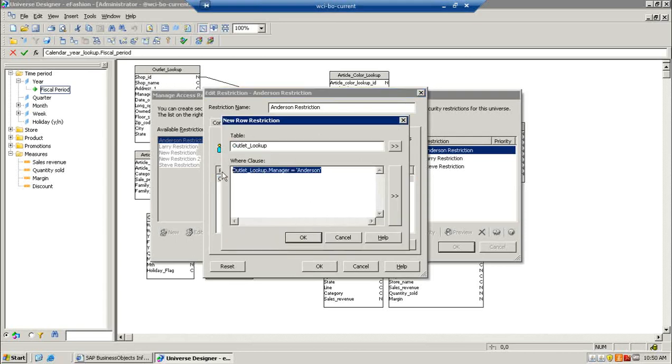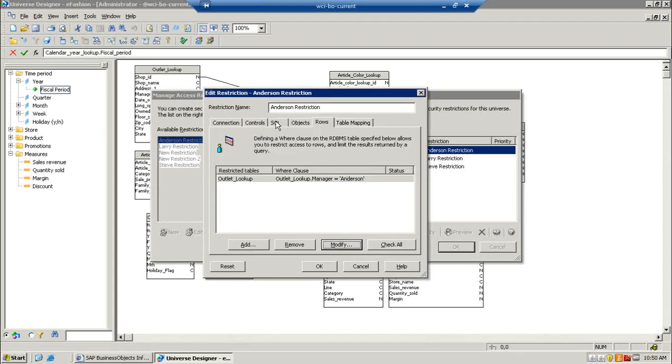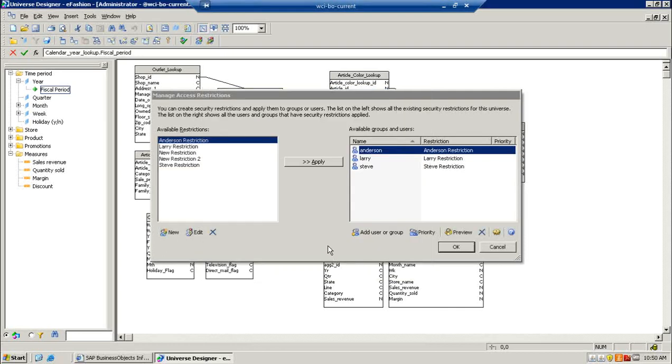And then this is where you can put in your where clause to say that, okay, based off of this database column right here, this user is only able to view his specific store information. So, row restrictions come in very handy when you're trying to limit the amount of data that the user is supposed to be able to see here. So that's a little bit about row restrictions.